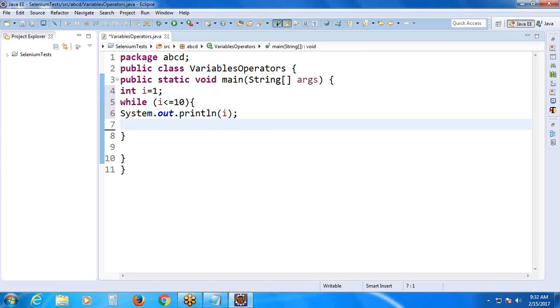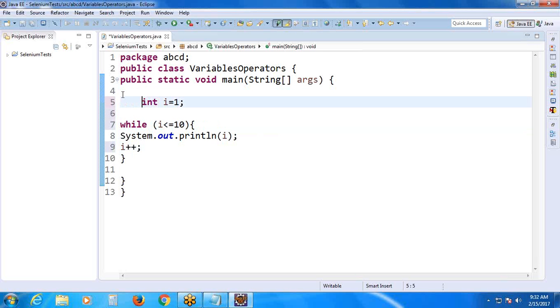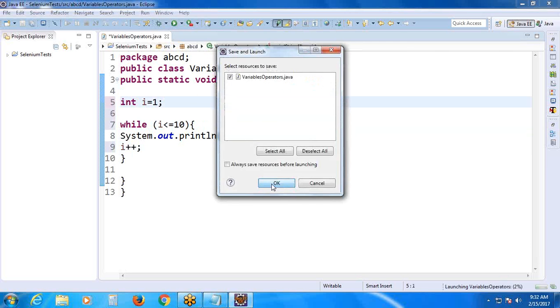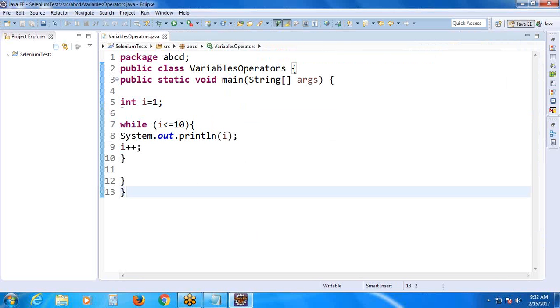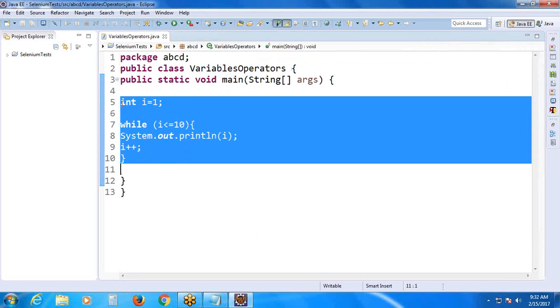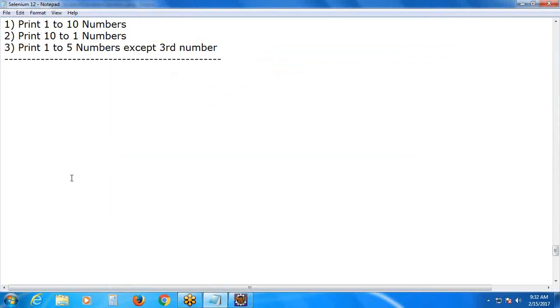Not like VB script. Here you can just write i plus plus, variable plus plus or variable minus minus, semicolon. Okay? Run the program, 1 to 10. This is the first one.